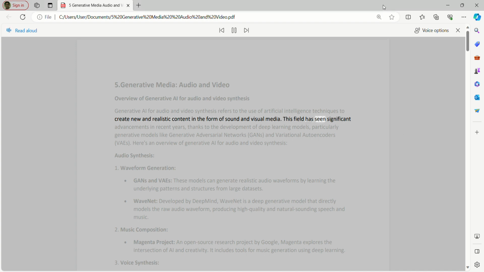This field has seen significant advancements in recent years, thanks to the development of deep learning models, particularly generative models like generative adversarial networks (GANs) and variational autoencoders (VAEs). Here's an overview of generative AI for audio and video synthesis.